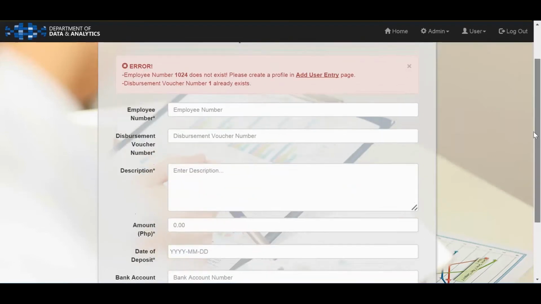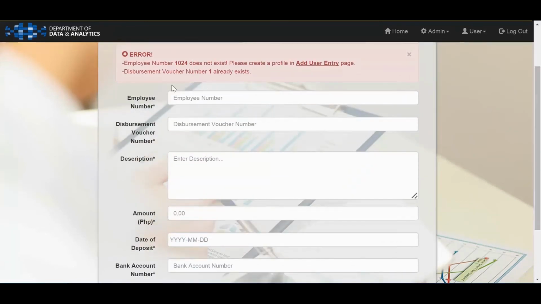After entering, it prompts the user with the following error: the employee 1024 does not exist. So please create a profile and add user entry. If you press this, it will redirect you to the add user entry page for you to create the employee profile. And it also prompts the user that the disbursement voucher number 1 already exists. So please take note that the disbursement voucher number should be unique in the system.